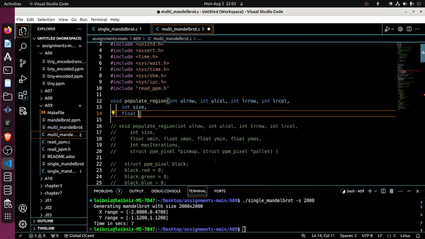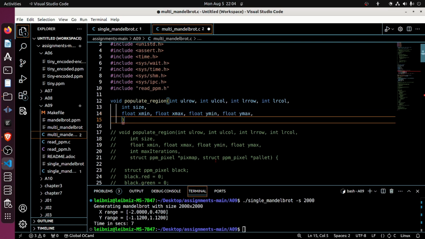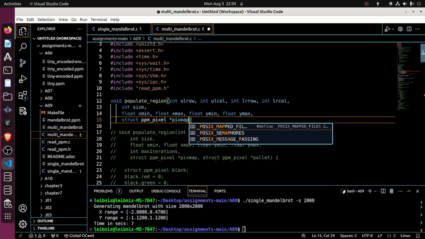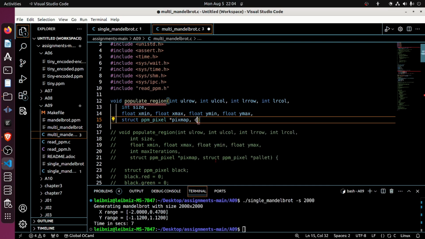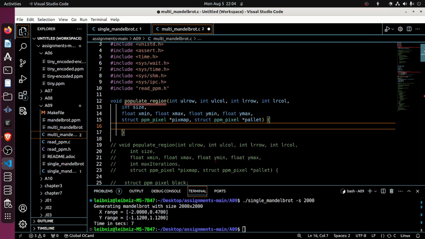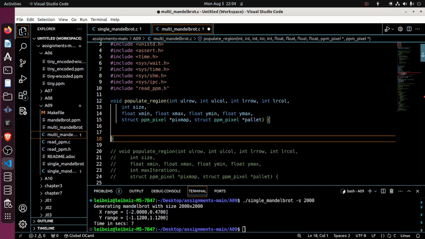I'm also going to need to know the x max and likewise for the y max. And I'm going to need access to the pixel map, so that's struct ppm pixel star pixmap. And I'm going to need the palette so that I can color things appropriately. So there's the header of my function.